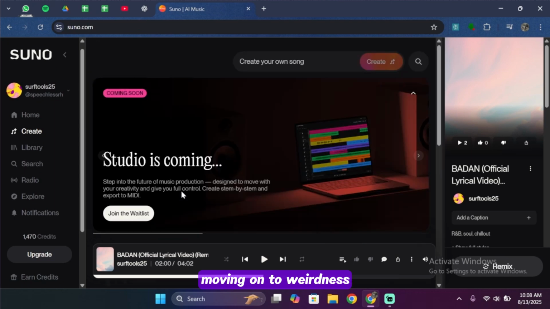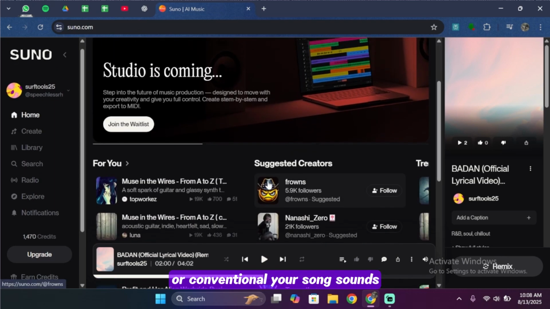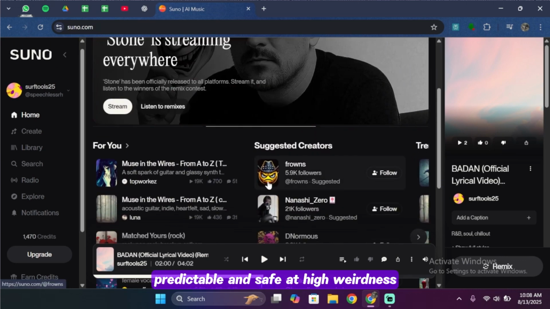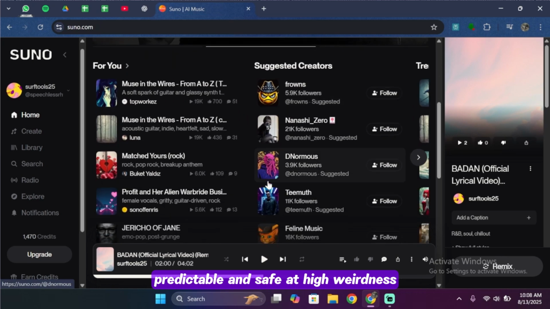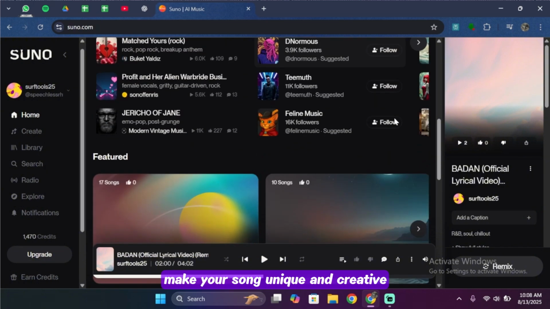Moving on to weirdness. Weirdness adjusts how experimental or conventional your song sounds. At low weirdness, the song will be more traditional, predictable, and safe. At high weirdness, Suno AI will add surprising, unusual, or out there elements that make your song unique and creative. It's a fun way to explore new sounds and push boundaries in your music.